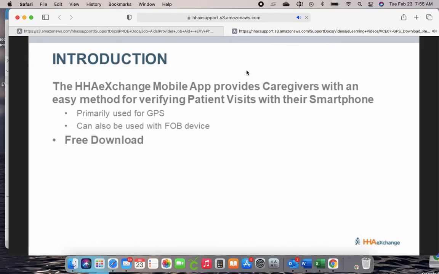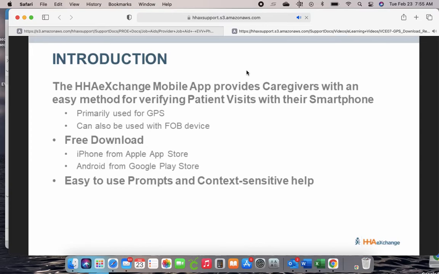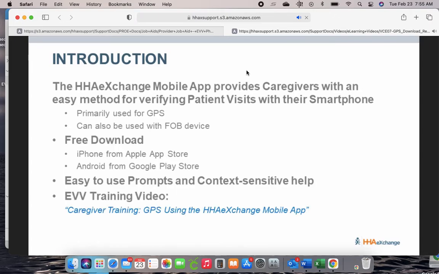The mobile app is a free download available from either the Apple App Store for the iPhone or the Google Play Store for the Android. The app is easy to use with user prompts and context-sensitive help. This video explains how to download and register the mobile app. To learn how to use the mobile app to confirm visits, you will need to watch the video titled Caregiver Training GPS using the HHAeXchange mobile app.